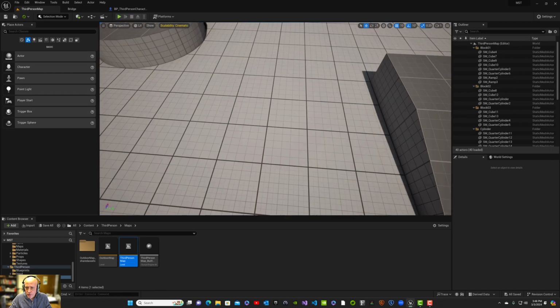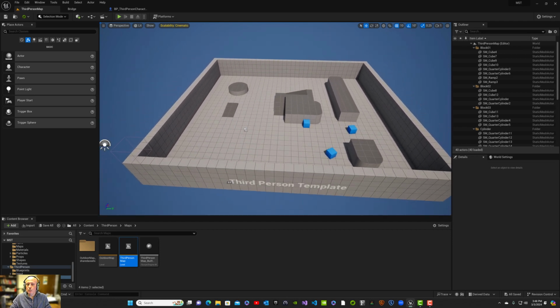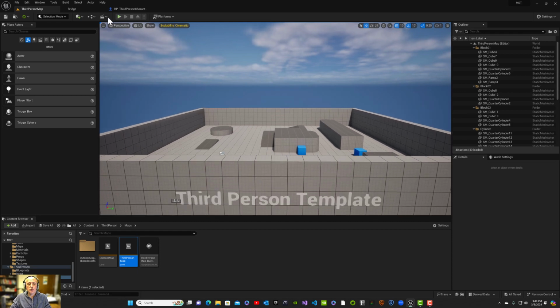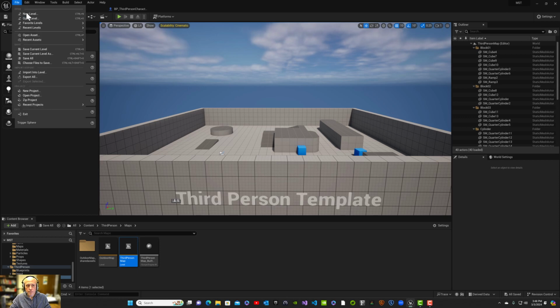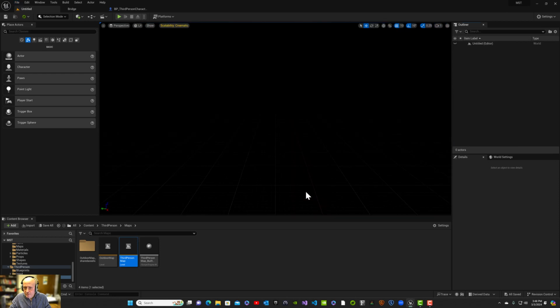So what I think we ought to do, therefore, is to start from scratch. Once you have a character that you like, you can make a new level. So that's what I'll do. I'll go to the File menu, choose New Level, and for today's purposes, we are going to use an empty level. Not any of these other three, just simply an empty level. Click on that and hit Create.